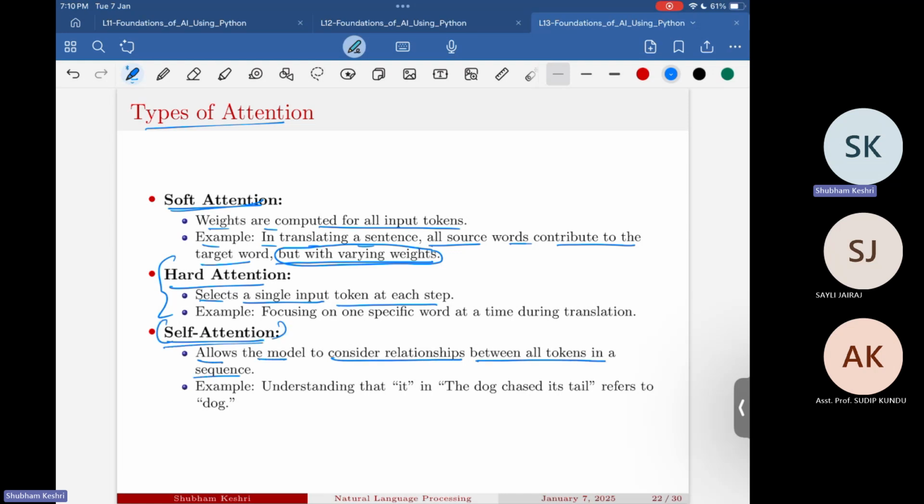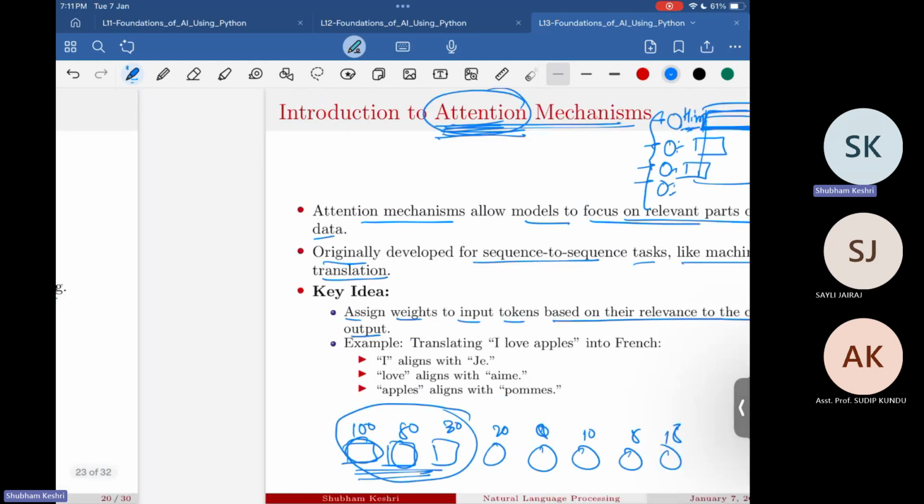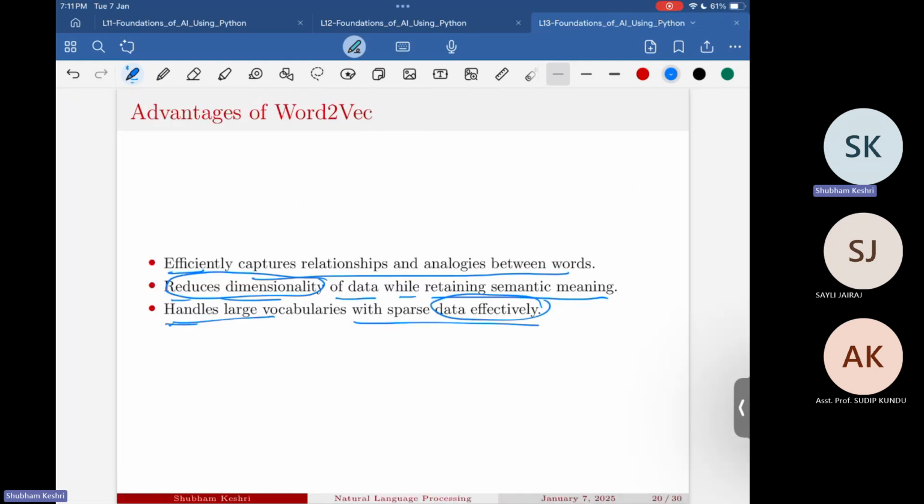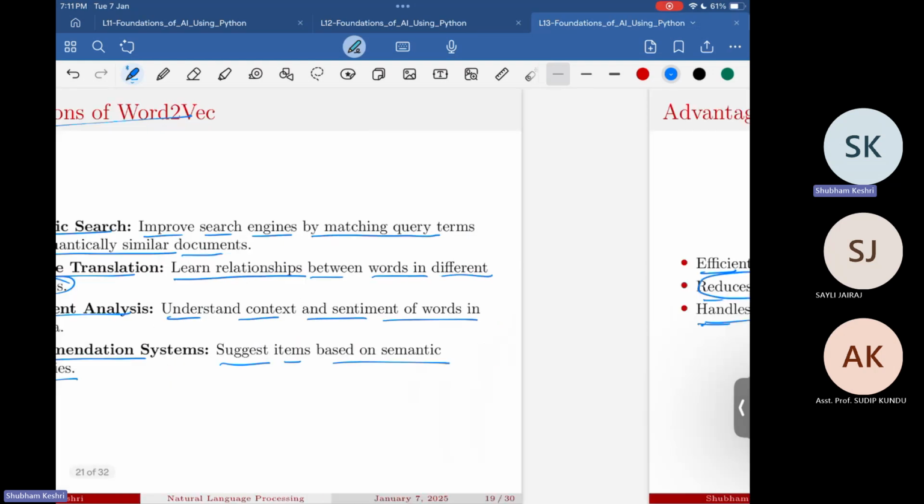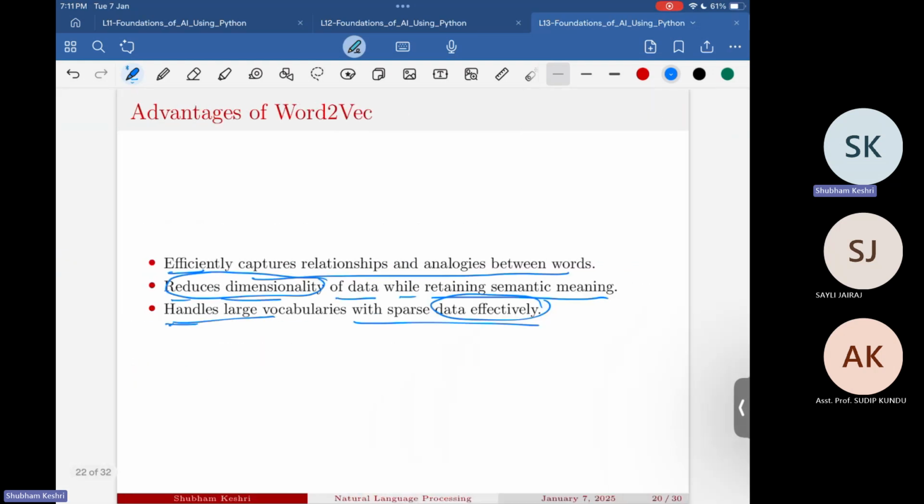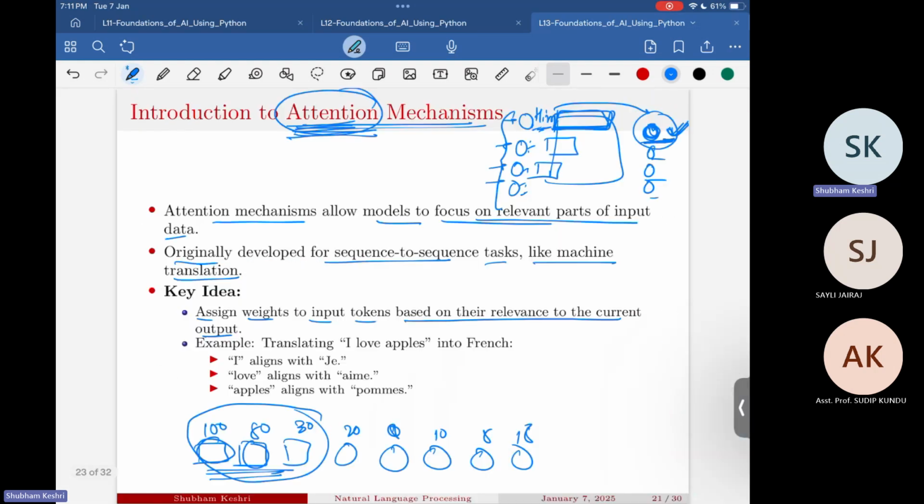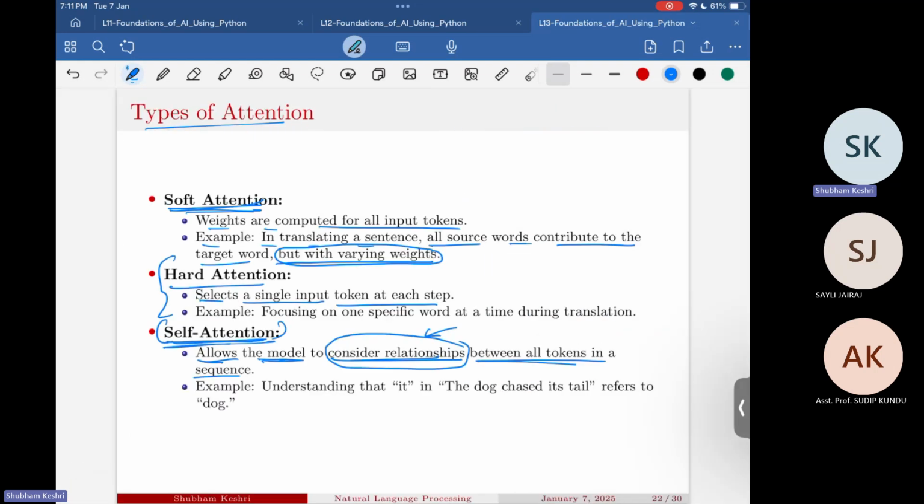So over here, the model gives the weights. In soft attention, you are giving the weight. But in self attention, it allows the model to consider the relationship between the words. And how are you obtaining the relationship? You're obtaining the relationship using the ideas which we have talked about earlier. The data representation has inbuilt in itself the relationship between different words. Okay, so it considers the relationship between all the tokens in the sequence.